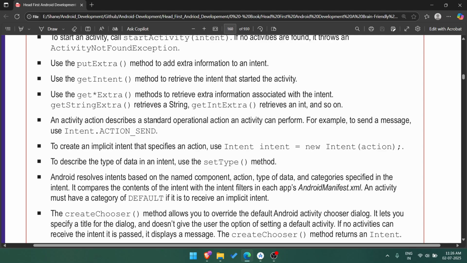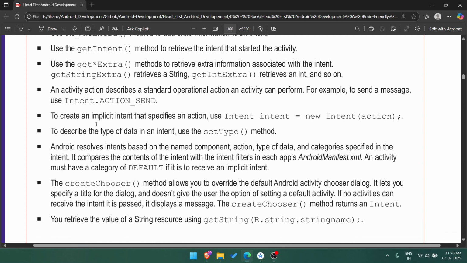An activity action describes the standard operation an activity can perform. For example, to send a message, use Intent.ACTION_SEND. To create an implicit intent that specifies an action, we can create an intent with a certain action. Then, to describe the type of data in an intent, use setType, for plain text with text slash plain.